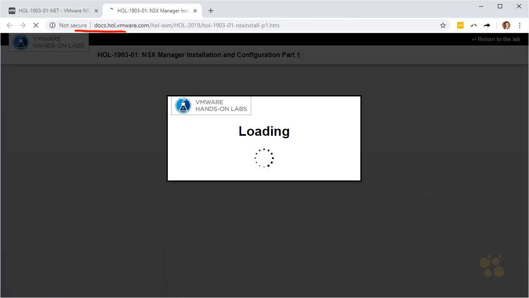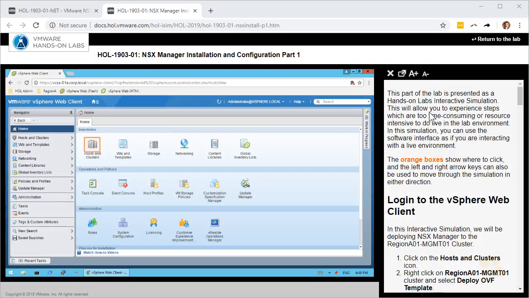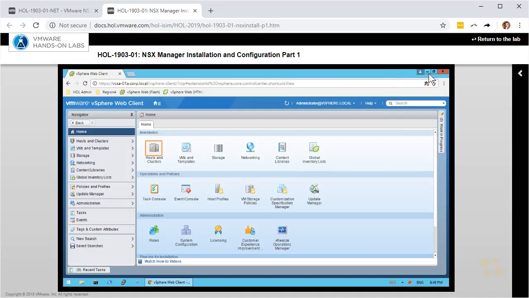Just so you know, simulations are an exception to the rule. There's only a couple of labs that are going to be based upon the simulation. The rest are all going to be live sandboxes with lots of opportunities for us to goof up and have to correct our mistakes. Since we're doing this together, we're going to go ahead and hide the notes. Don't need to see those right now.